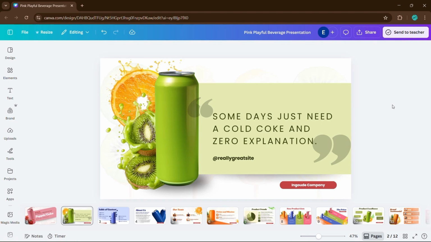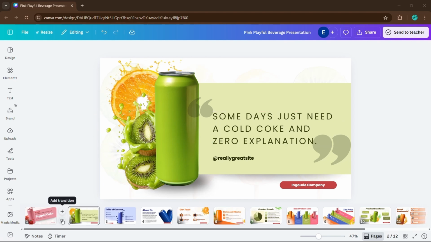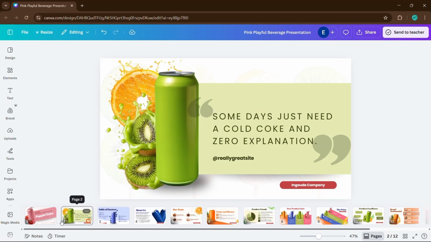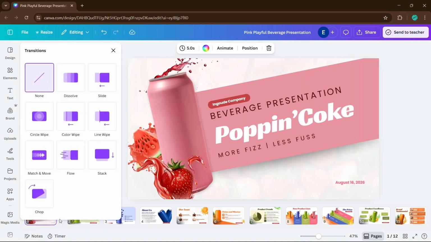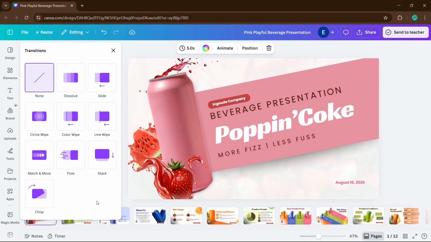To add a transition, hover your cursor between the first and second slide. You will see a small transition icon appear. Click on it. On the left-hand panel, you will see different transition options. The most commonly used one is Match and Move.